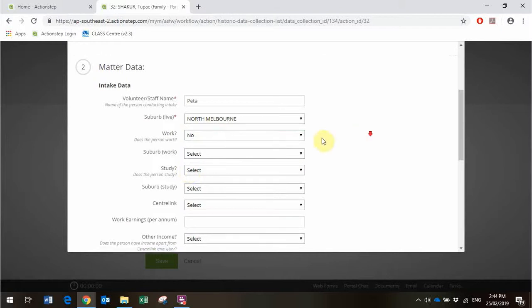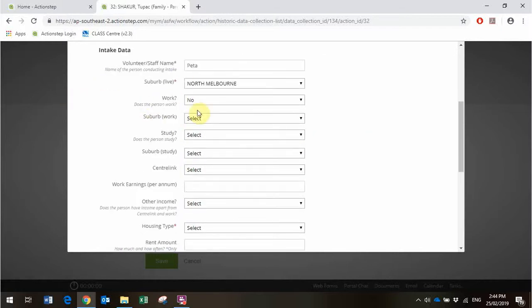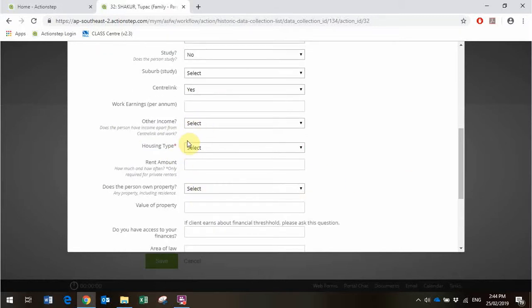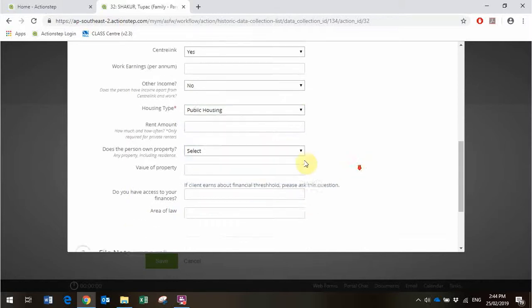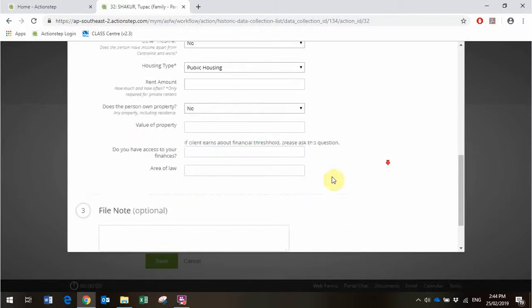You can say no to work. We've changed the phrasing of some of the questions. The reason I changed it was I'm trying to change it to the way that people actually speak to the client, so hopefully this will work towards how you speak to the client anyway. So this person doesn't work or study, so I'm going to skip those two questions. They're on Centrelink. They have no other income. Housing type is public, and doesn't own any property.